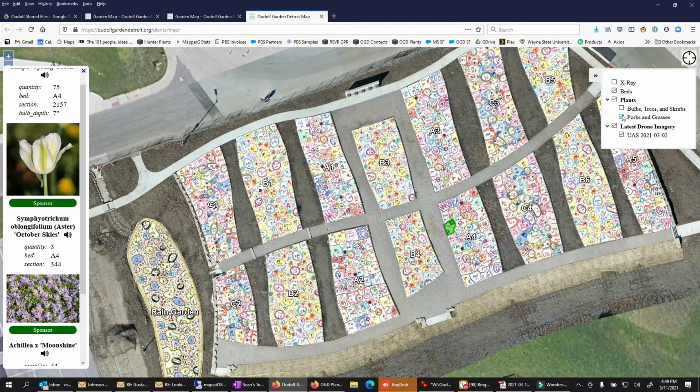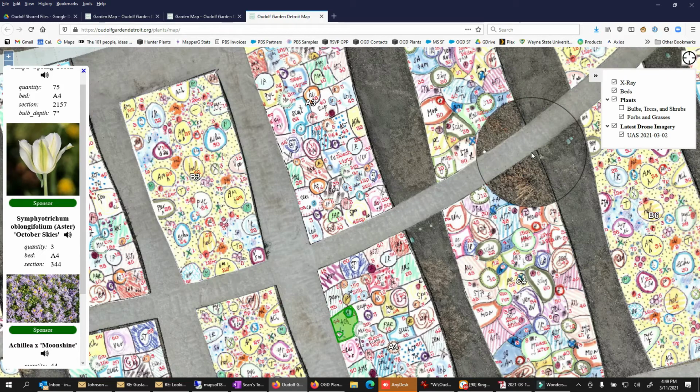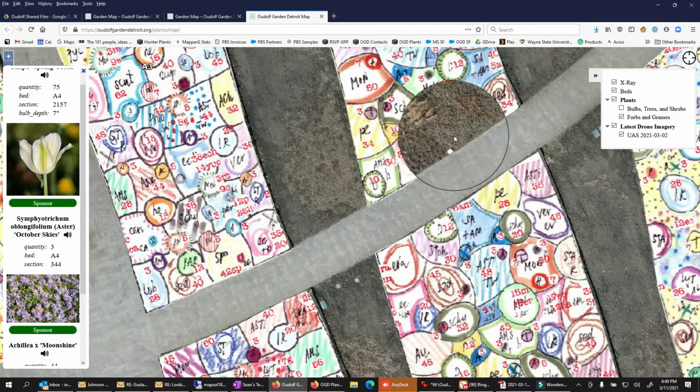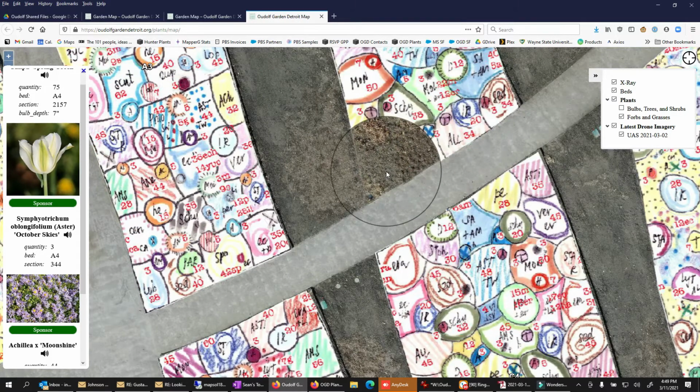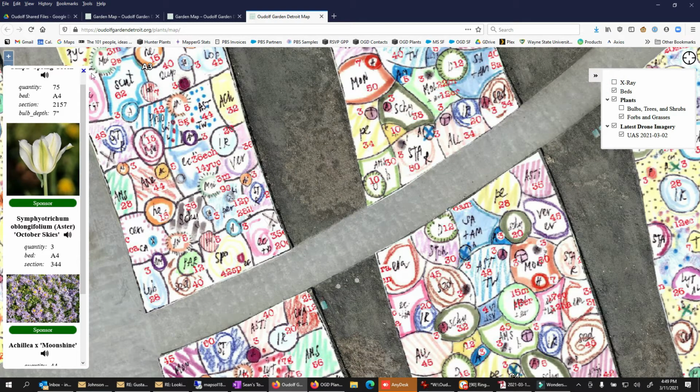But one of my favorites is the X-ray function. With the X-ray function, you can look through the design to what is in the garden itself. Now, it's a little gray and brown right now, but when we get into spring and these bulbs really start popping, it's going to be a real pleasure. So, just to review, I'm going to turn off the X-ray. I'm going to close these plant pop-ups.